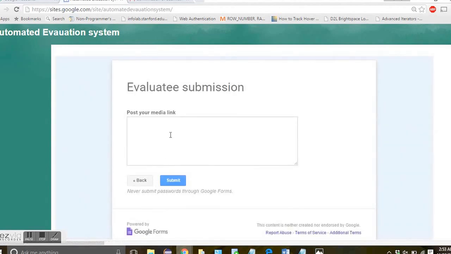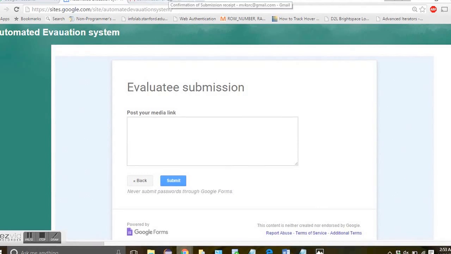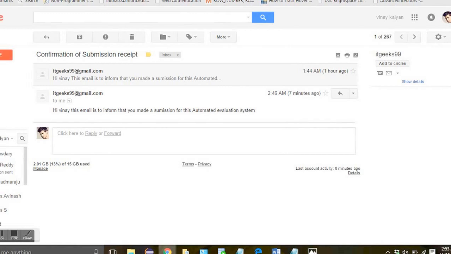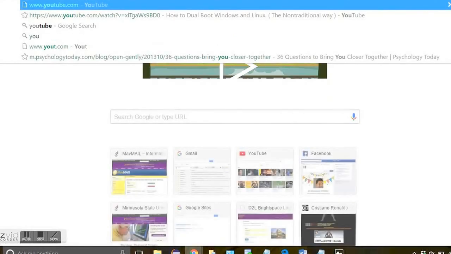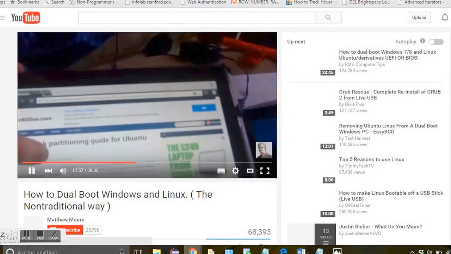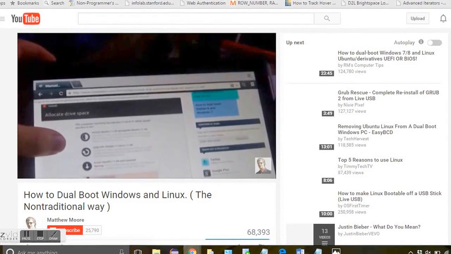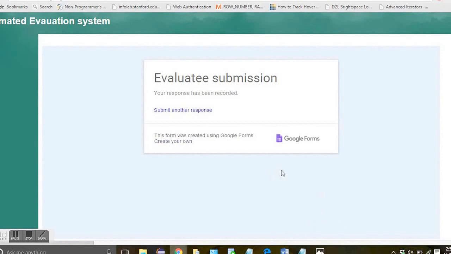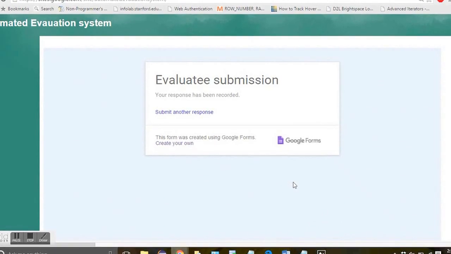And we can submit whatever links we have. Let me submit this link for the verification. Once we submit this form, this will send an email to the evaluatee and evaluators as well.